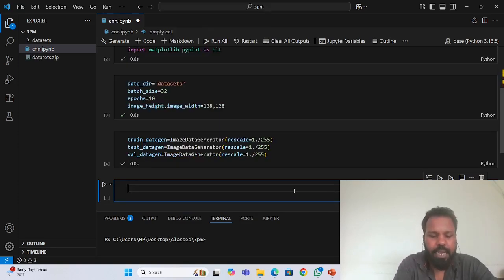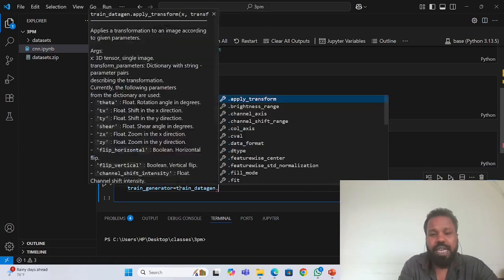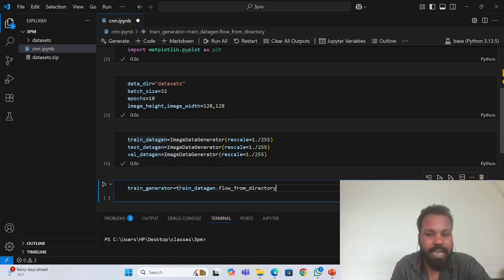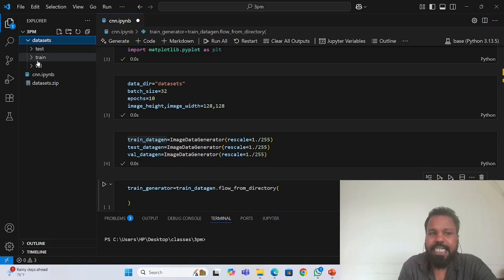And now we have to take train_generator equals, we need to take this datagen, because we need to normalize the values, right? But where are we taking from? So flow_from_directory. Which directory we are taking from, that's what we need to check. In this dataset, we have train, test, and validation, so we need to take from the train, right?